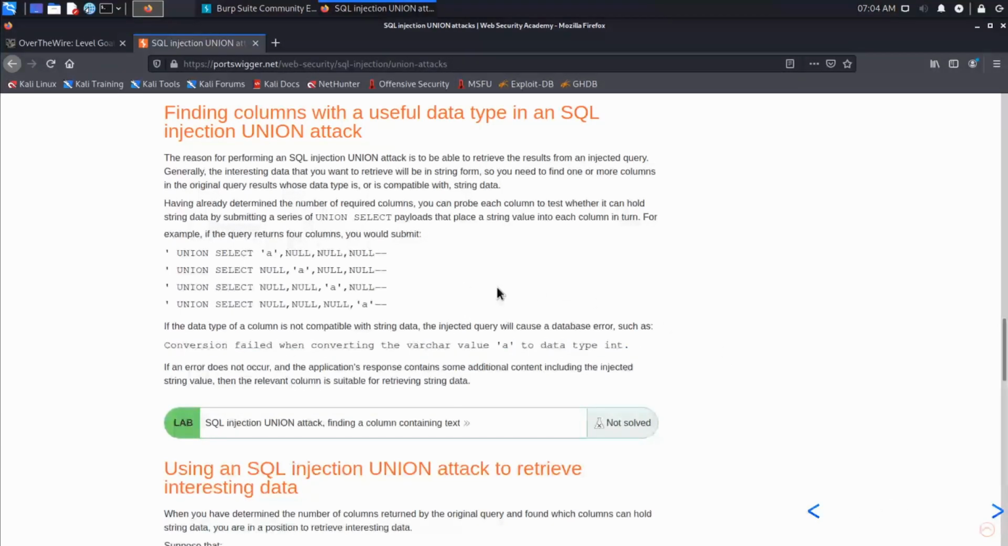In this case, using the top query here, we would find out if the first column was a string or not. And then, as you can see, we shift the string, or the A, down the line until we find out what columns are strings. And yeah, we're going to jump in.